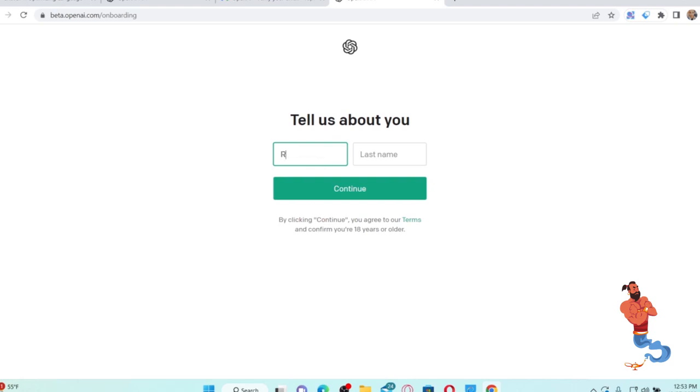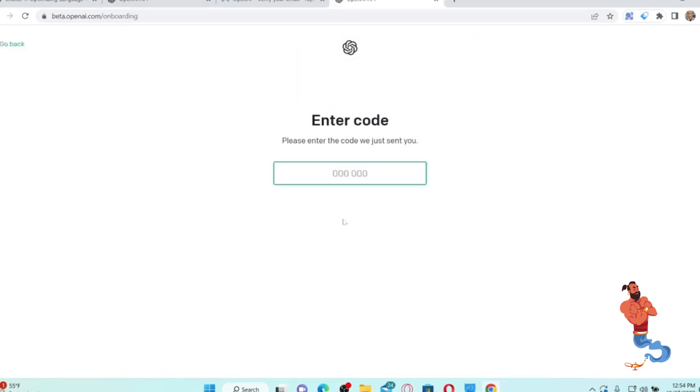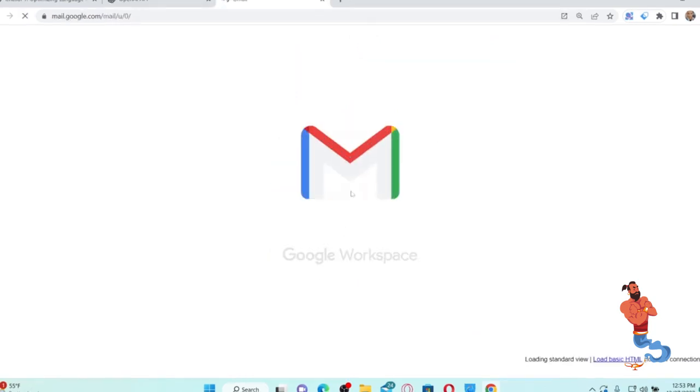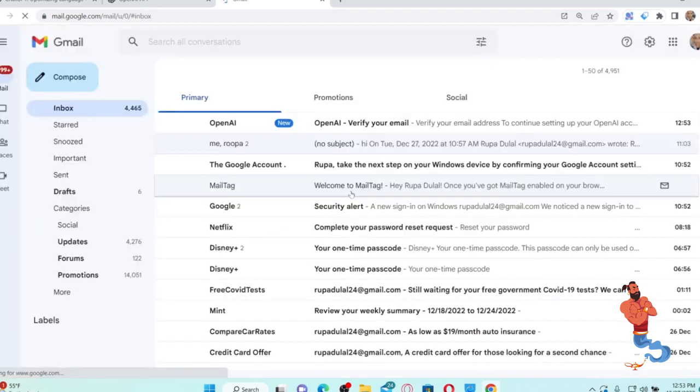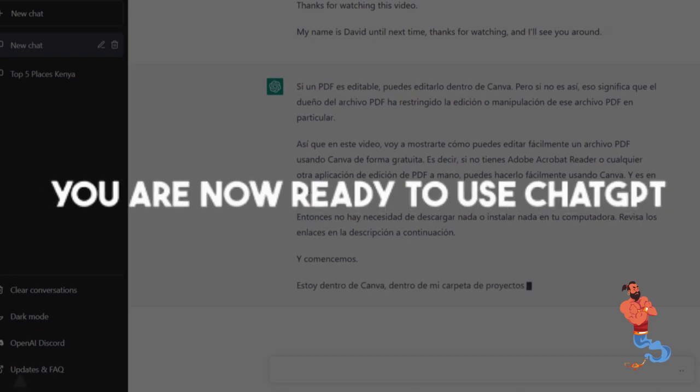Click the Continue button. Enter your phone number in the designated field. Click the Send Code button, and input the 6-digit verification code sent to you via SMS in the corresponding text field. With this phase completed, you are now ready to use ChatGPT.